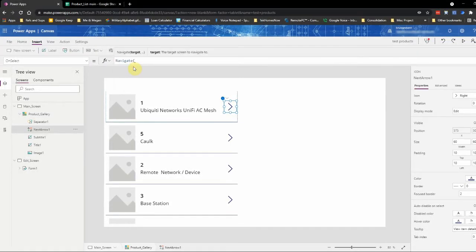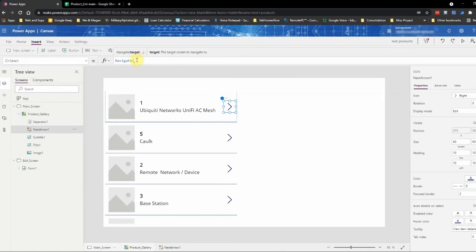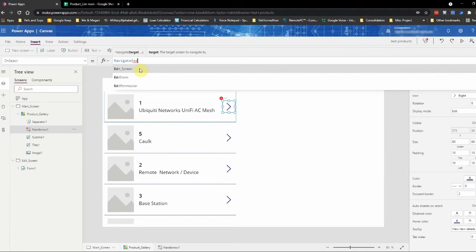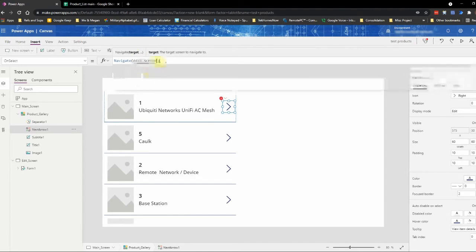We click navigate, and then you see up here it's helping you fill out the rest of these parameters that you need. So now it's looking for the target. Target is going to be what page it is we're trying to go to when you hit select. So we're going to go to the edit form, and then see, I didn't finish typing again. It knows what we might be trying to type. So I'm going to say go to the edit screen.